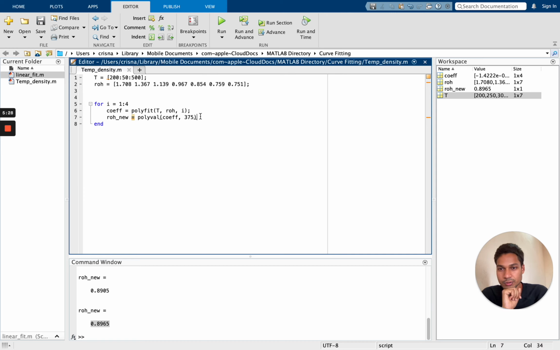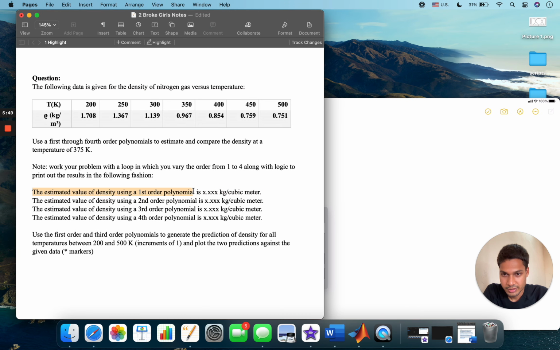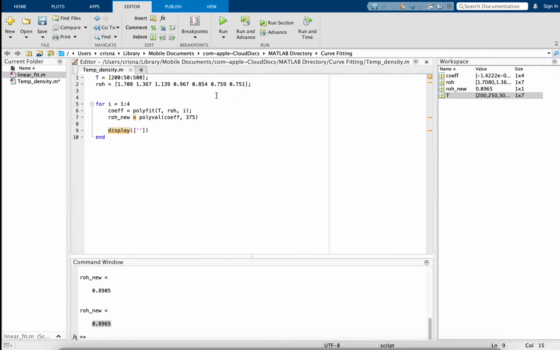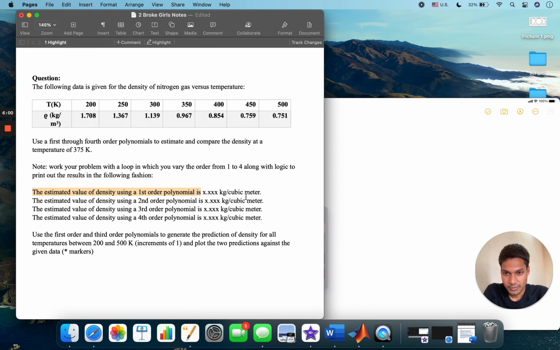And also you need to print the value of density, because you're calculating in each loop, and if you don't print it, it's just going to overwrite your rho value. So there's no point in running the loop in that case. So let's display the value. How do we want to display it? Okay, let's just copy it. This is how we want to display it, right? The estimated value of density using first order approximation or polynomial is the value, and then this, maybe up to a period.